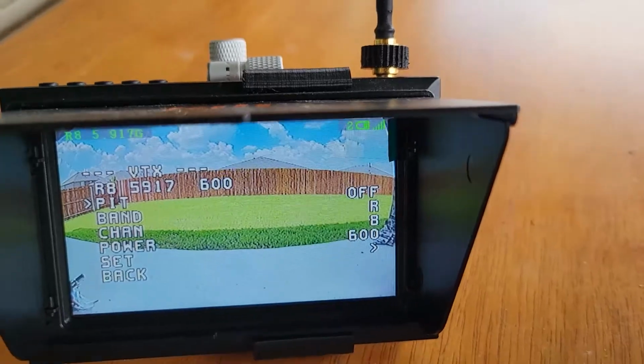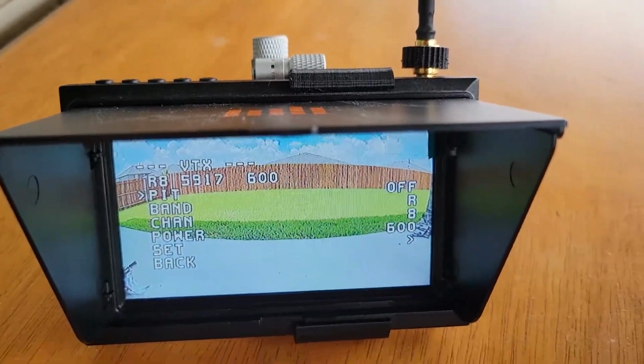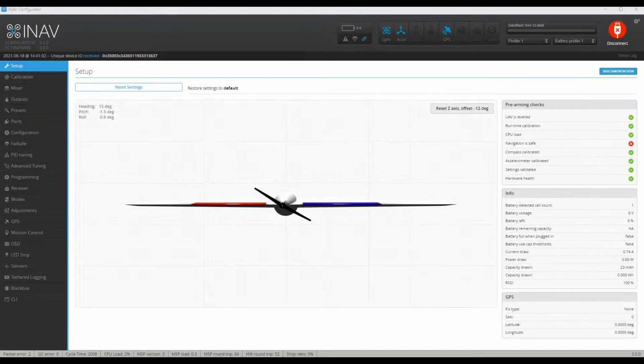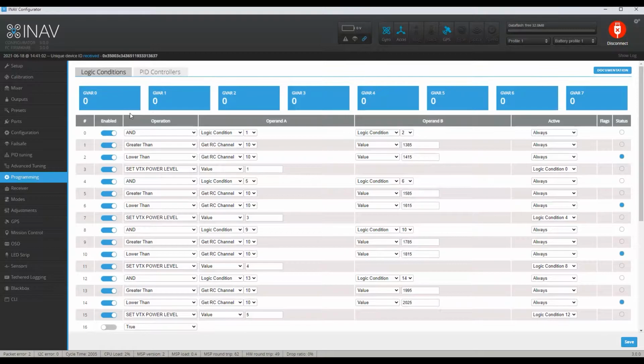Let's jump into inav so we can see how we did it. All right, I have inav 3.0 opened up. Let's see what kind of programming I had to do. To do this, click on the programming tab over on the left. And here are the logic conditions that I had to do. Now, it looks like there's a lot, and this is what I tried to wrap my head around.